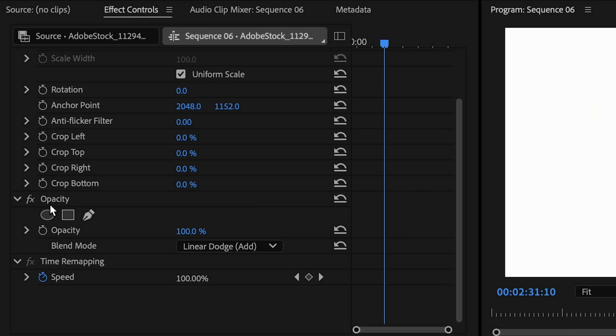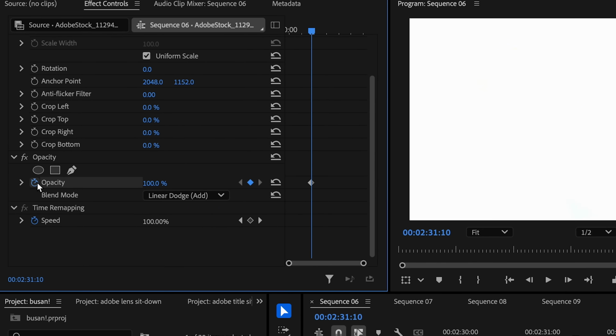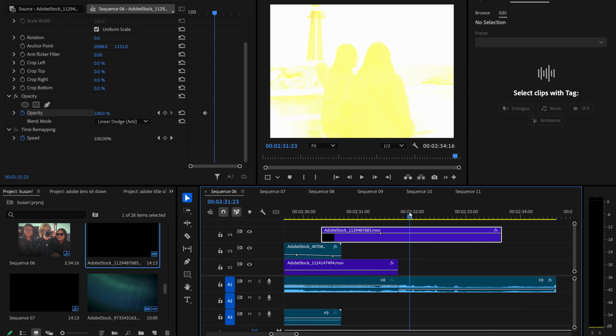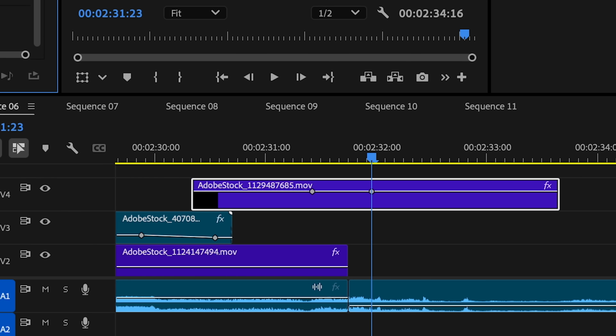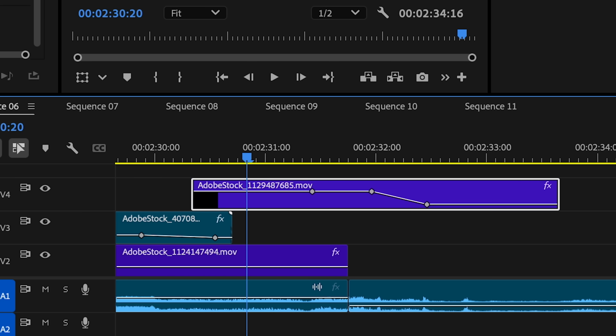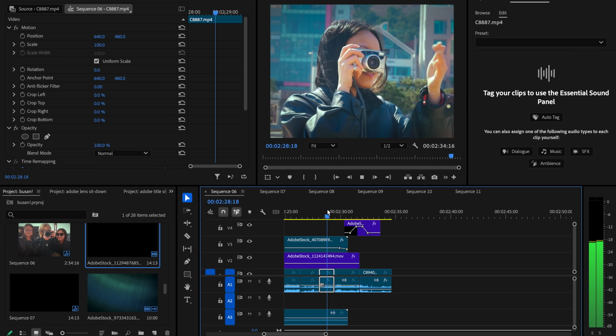Then let's head over to the effect controls and find the opacity, and we're going to create a little mountain of keyframes. You want to put a 100% opacity keyframe right before your first clip ends and at the beginning of your second clip. Then place 0% opacity keyframes on both sides. You can see that it creates a little hill, a little mountain, and then you can adjust this to your liking.